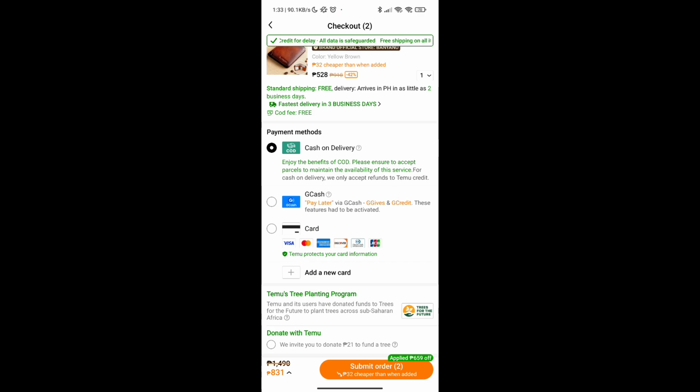And the next one is to compare similar listings. So if one seller's info is vague, check another listing for the same item to see clear details. And of course, pay attention to sizes. So sizes on Temu often follow seller standards and not your local sizes. So measure yourself and match with the chart. Okay, so it depends on what kind of products that you are going to purchase.